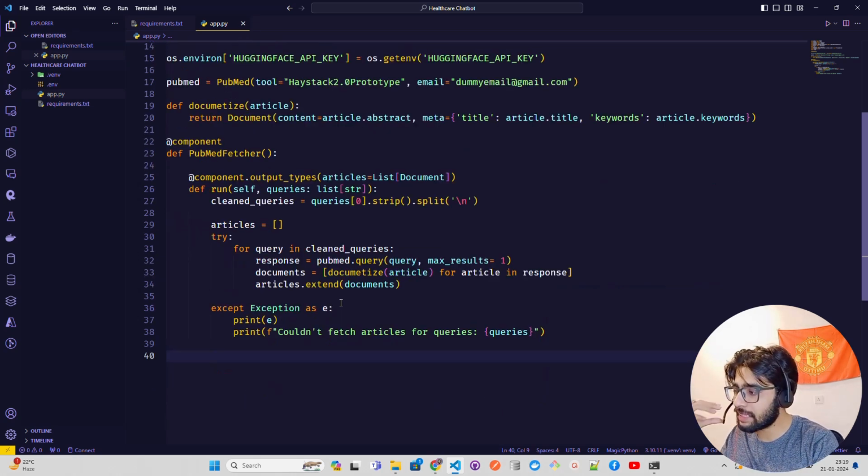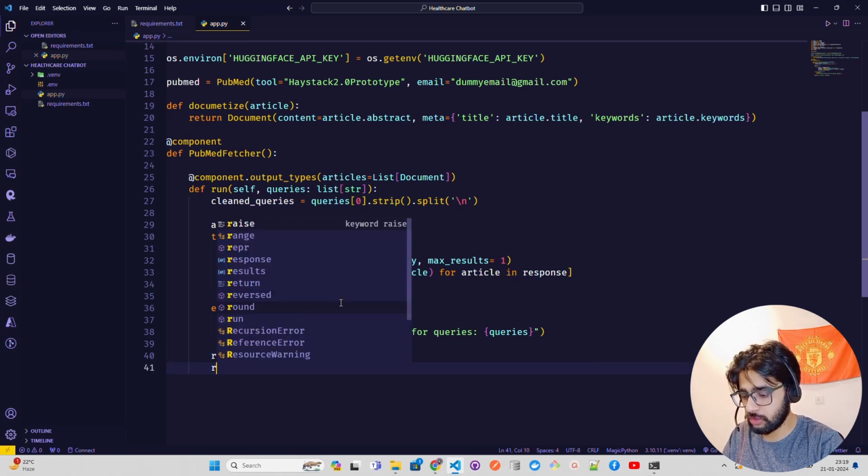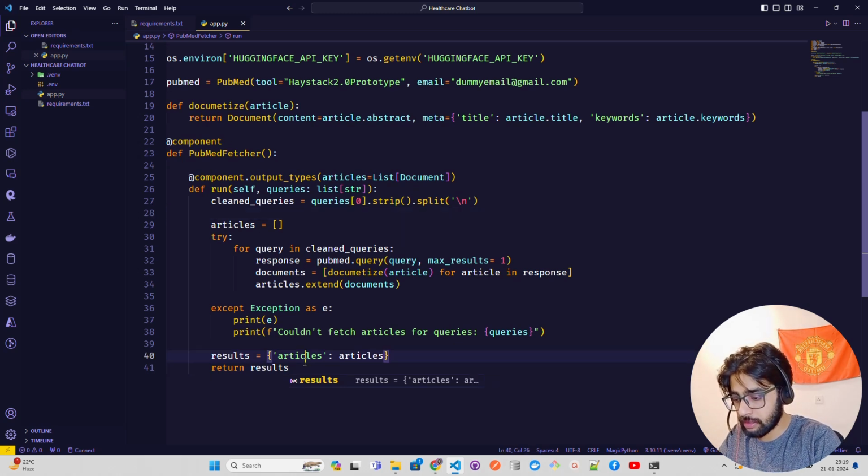So the try and the except, and then the result. Results equals, it's a key value, so let's have all of your articles, and then just return the result. We are okay with our PubMed feature component. So this is the component that we have created, guys, the PubMed feature component. Now we're going to use that later. Return result.